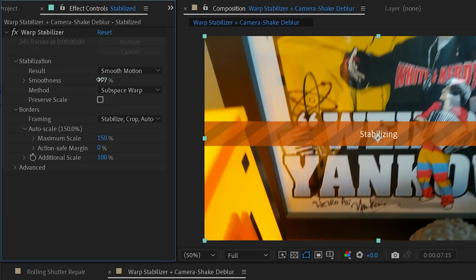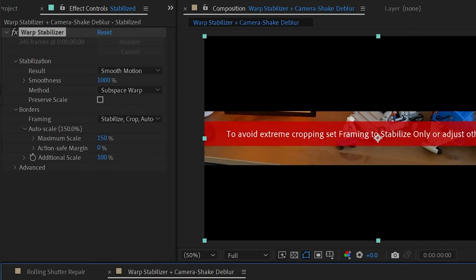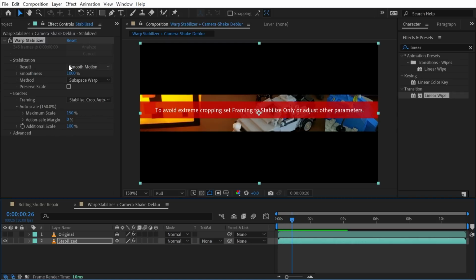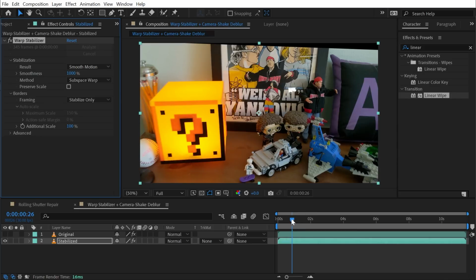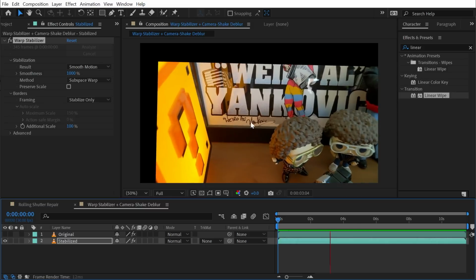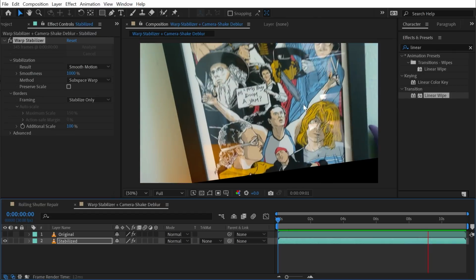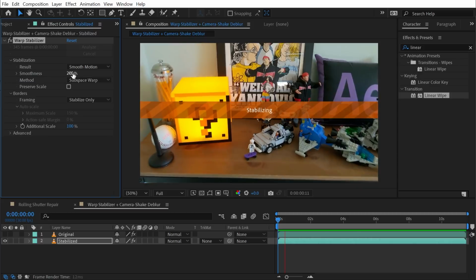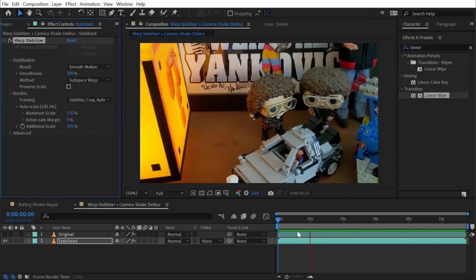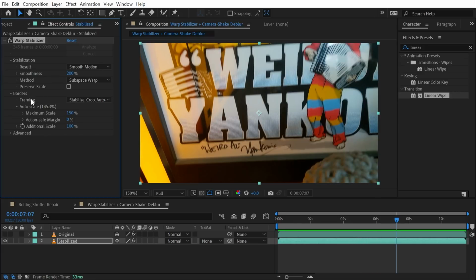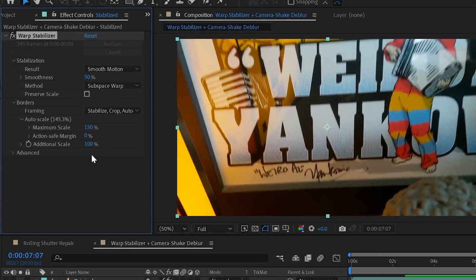Or if you really want to go crazy, you could turn that way up high. The maximum is 1000, and let's just see what that looks like. We're actually getting an error. To avoid extreme cropping, set framing to stabilize only or adjust other parameters. This is the effect's way of telling you that basically you're asking for way too much. That smoothness is way too high. So I could change this to stabilize only like it's suggesting, and then we can see what it's doing. If you look at the center of the frame, it's pretty much locked in place 100%, but the amount of smoothing that's happening is just really extreme. So maybe I want to go down to something like 200 instead, and I'll turn this back to stabilize, crop, and auto scale, and now it's just super, super smooth. But that comes with the trade-off of being a lot more cropped in. So I'm just going to reset that back down to its default of 50.